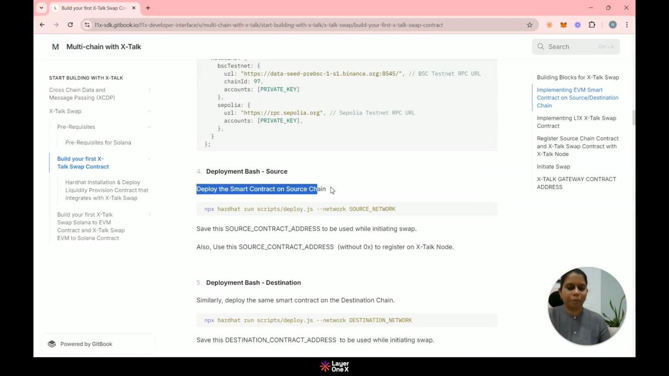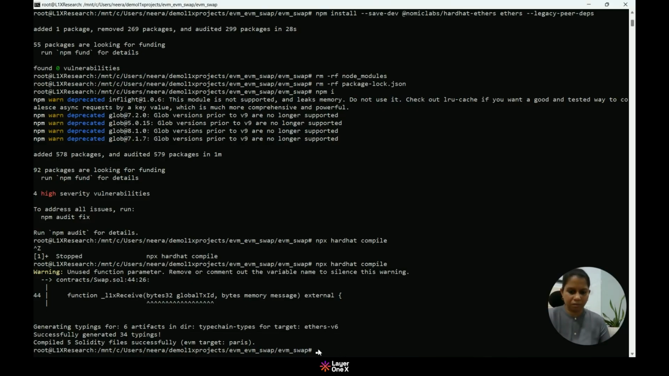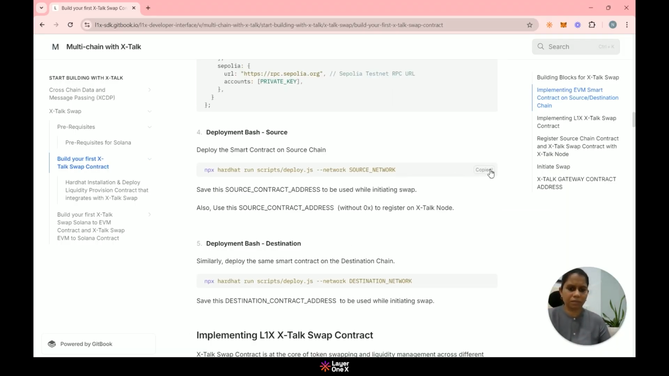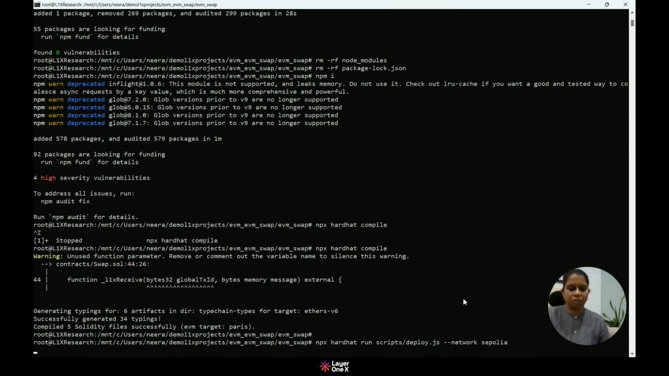Now next comes deploying the smart contract on the source chain. Let us try to do it. Okay, it seems that it is not going to copy. Let us try to copy it again. And I will replace this source network name with Sepolia. Once our smart contract gets deployed on Sepolia, the source chain network in this scenario, we will deploy the same smart contract on BSC testnet as well.